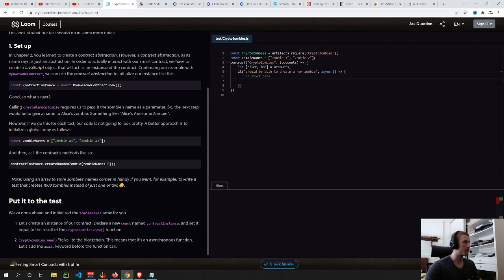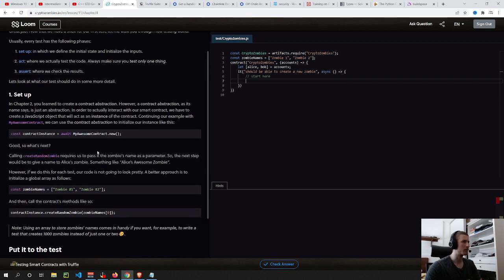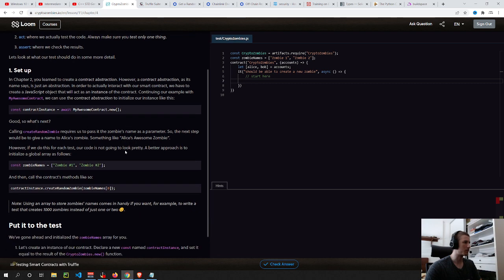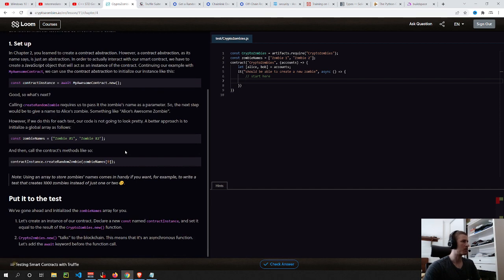Calling create random zombie requires us to pass it the zombie's name as a parameter. So I think it's gonna be await then createRandomZombie, probably. So the next step would be to give a name to Alice's zombie, something like Alice's awesome zombie. However, if we do this for each test, our code is not going to look pretty. A better approach is to initialize a global array as follows. And then call the contract's methods like so.